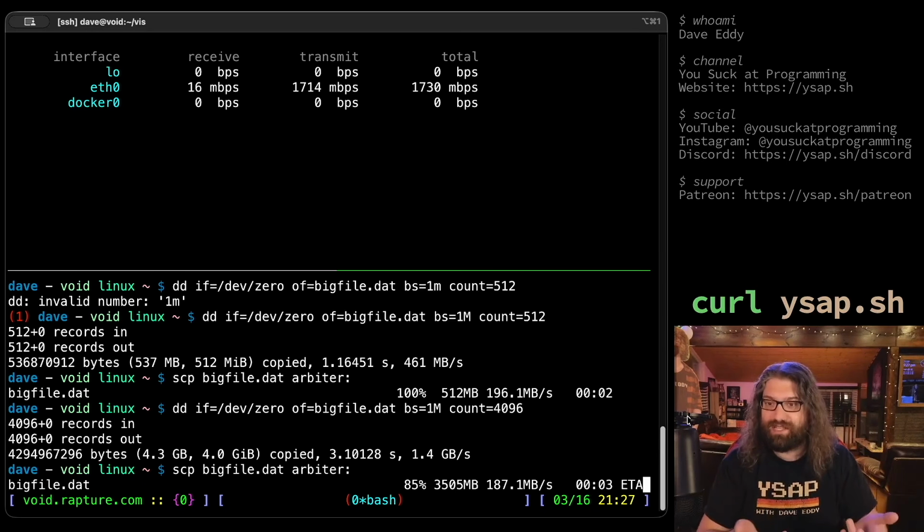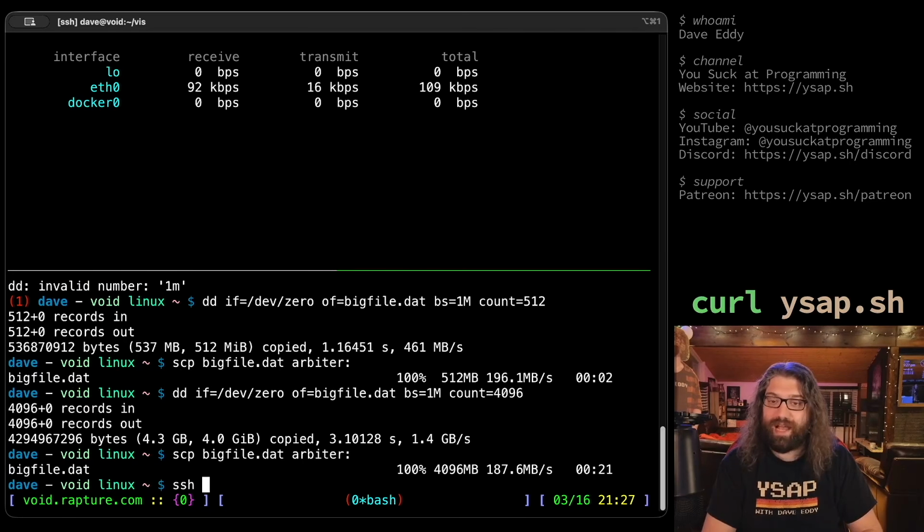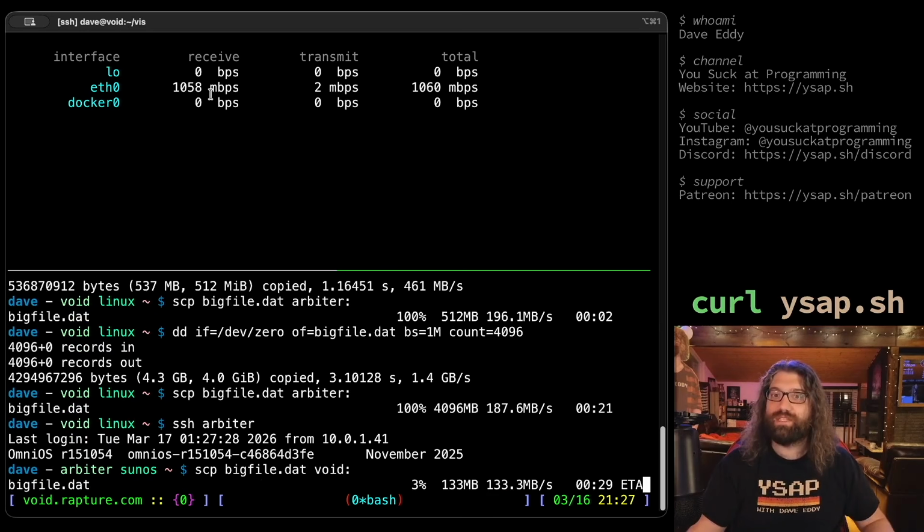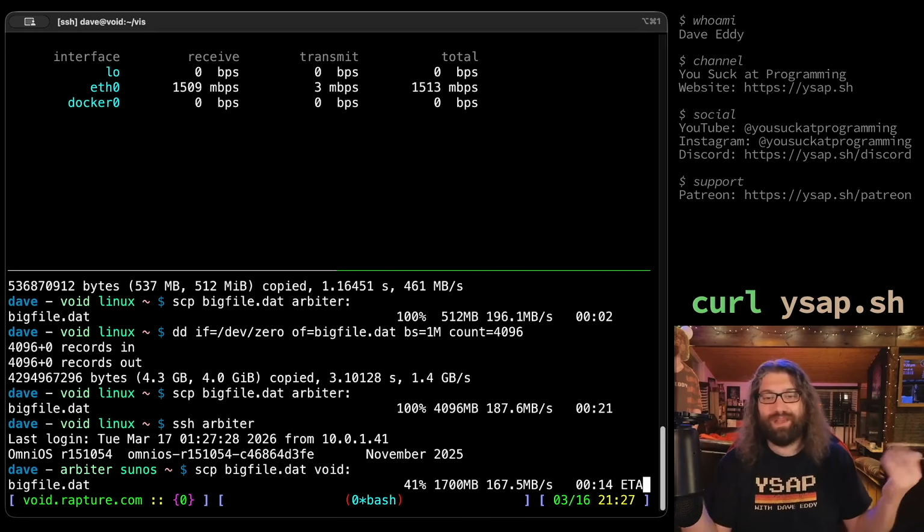So now, once this is done, we can SSH into Arbiter, and we can do it backwards. We can SCP bigfile back over to Void. And this should do the opposite. Now the receive of Void, yeah, look at this, we're receiving at 1.7. Yeah, so the receive is just completely being flooded with data. So there we go, it's working.